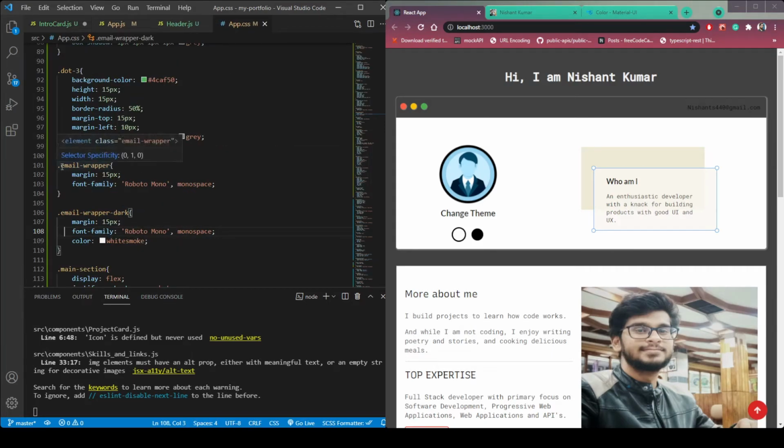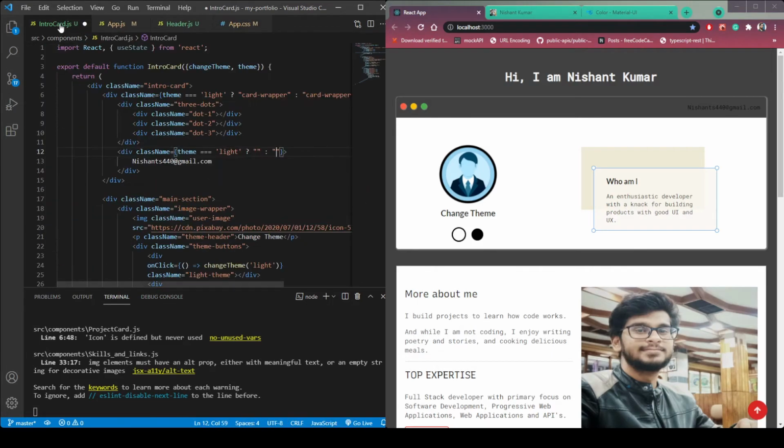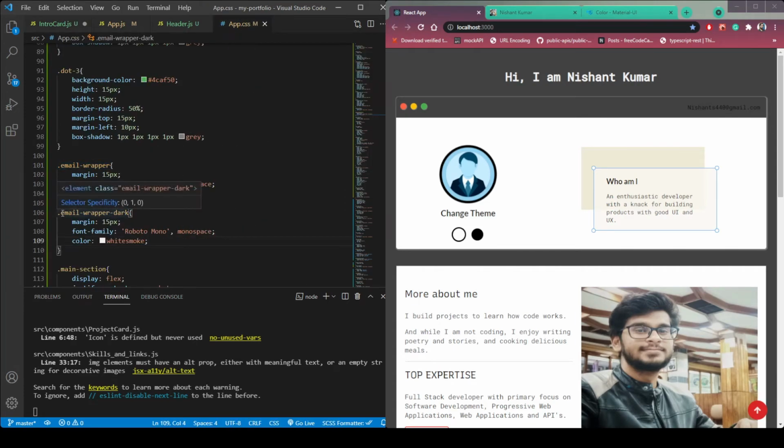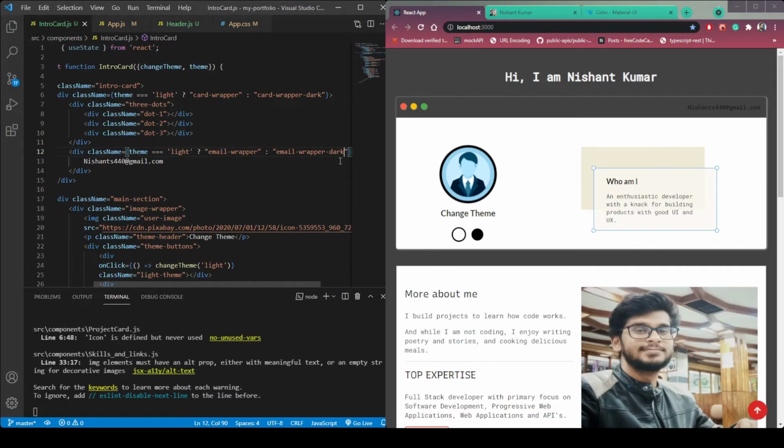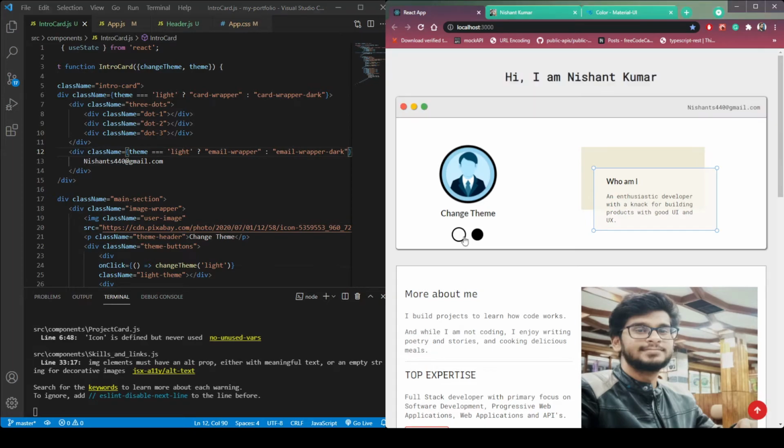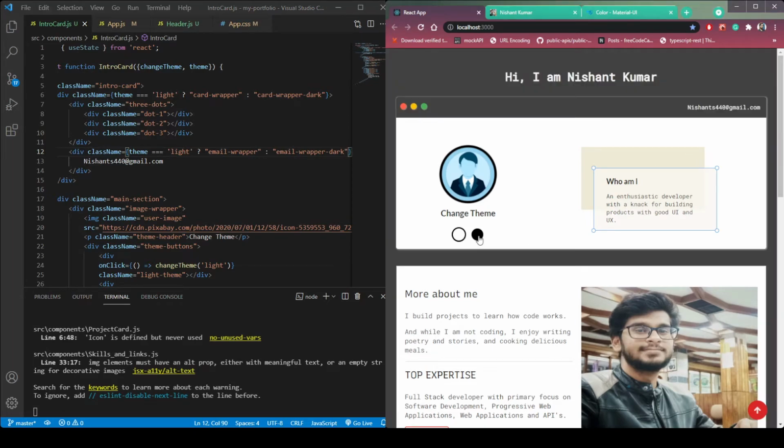So email wrapper is lighter, so copy and paste it here, and this email wrapper dark is darker with a font color of white smoke. So paste it here and save it. You can see our email is now light color. Click light, it goes dark, it goes light.